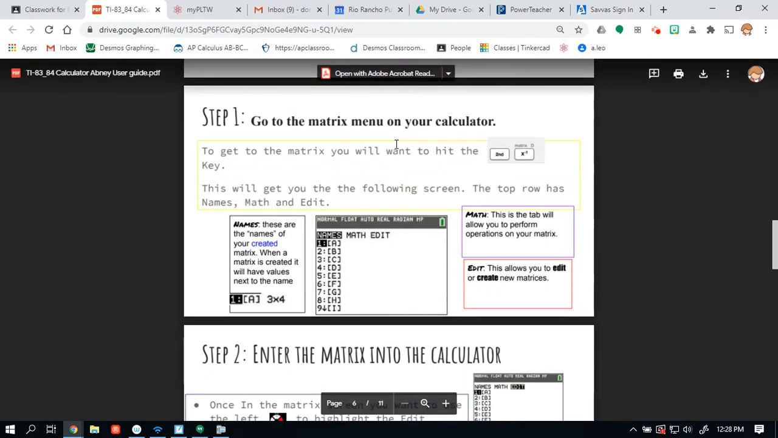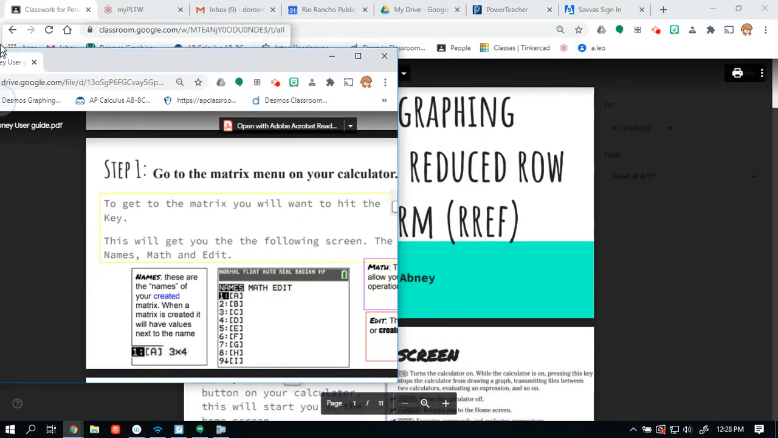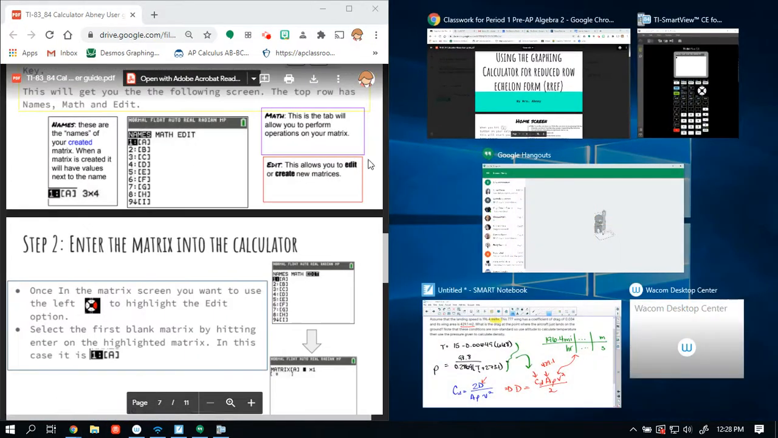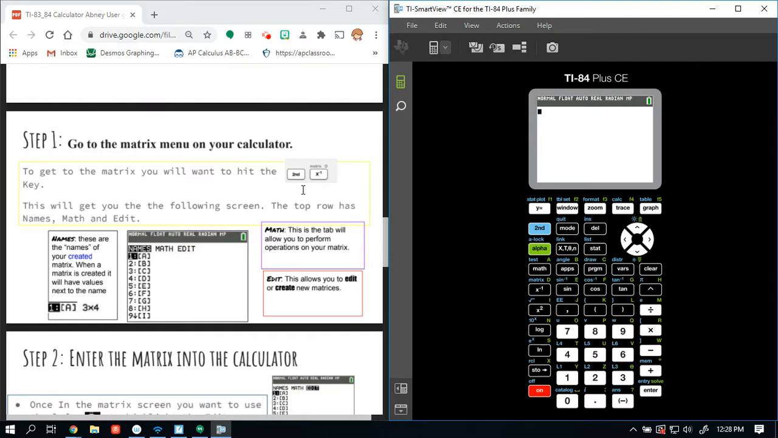So you're going to go to the matrix menu on your calculator. Here's my calculator. Let me put this off to the side so you could have both our calculator and our notes open. The way you get there is you hit second and then the X to the -1 key. I'm connecting my calculator here, and I'm going to go to my SmartPad app so that I can use my calculator buttons. So I'm going to hit second and X to the -1.